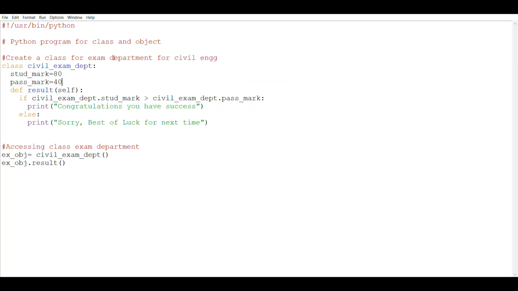So, dear all, we are going to write a program for class and object in Python. We are creating a class for the exam department for civil engineering. So for the civil engineering department we will define class space civil exam department. We will define two variables, student marks and passing marks. If the student mark is greater than the passing mark, we will display pass.